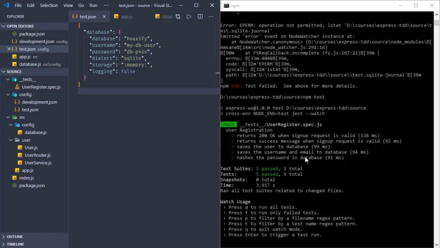So that's how we configure our application for different environments. We will have two more environments added to our application, which are going to be staging and production. And we will see how we can use them to prepare our application for deployment.